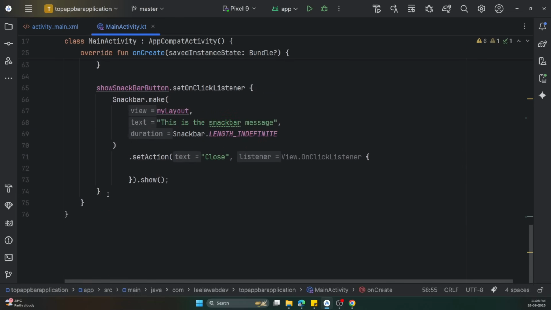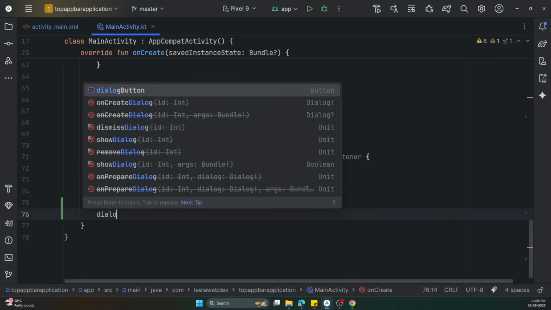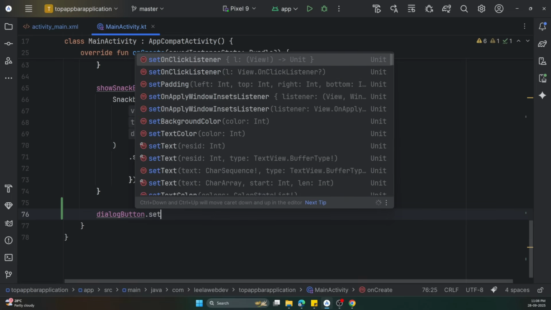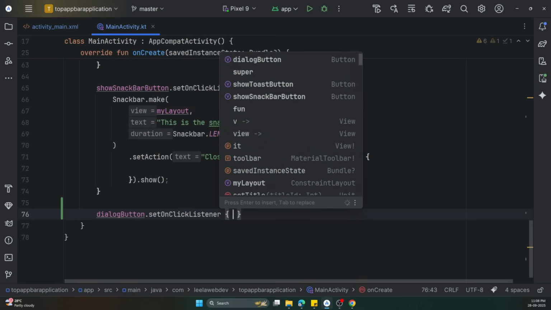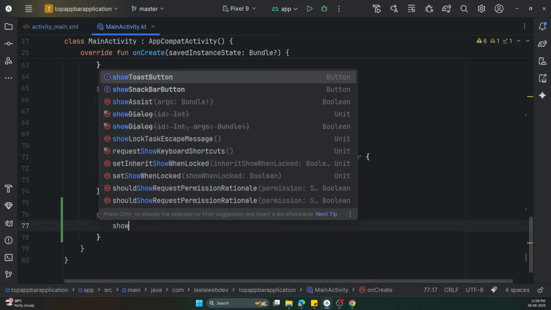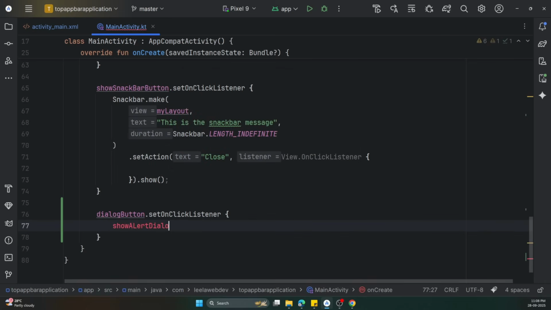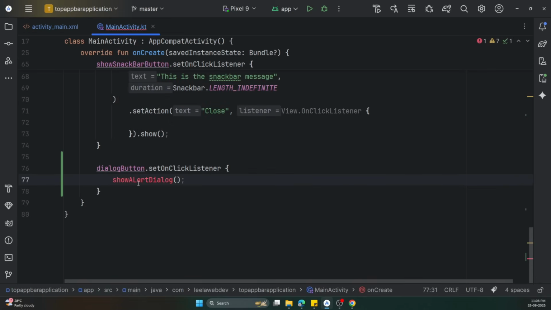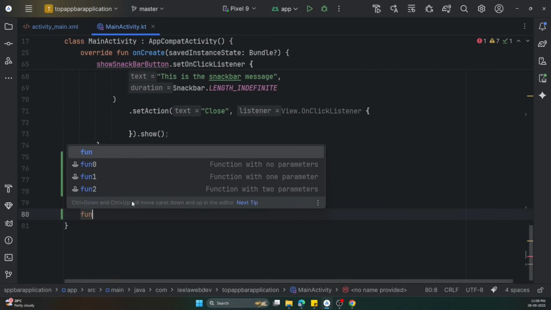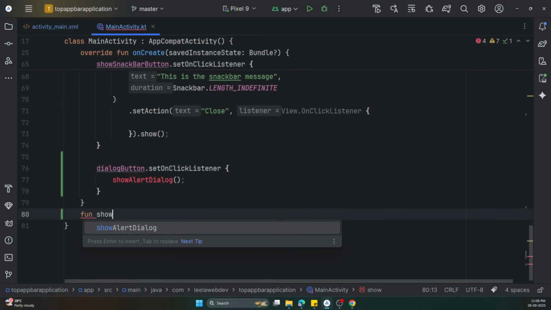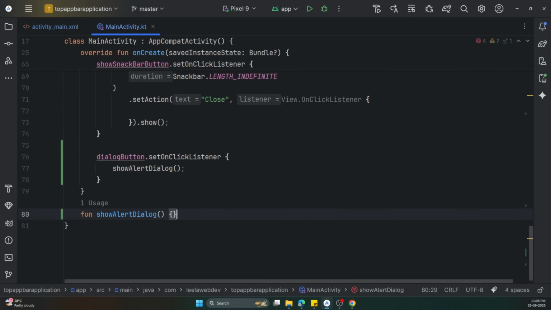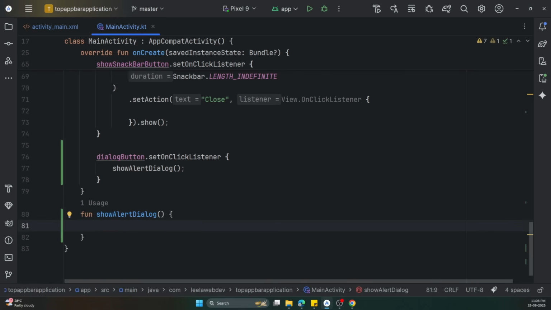So now what do I need to do here? This is the place where I need to do it. Dialog button dot set on click listener. Here I need to show the alert dialog, so I will create a method, show alert dialog. That's it, and we'll create this function. In this code I will write everything. So here I will write the function show alert dialog, where I would be trying to create an alert dialog.